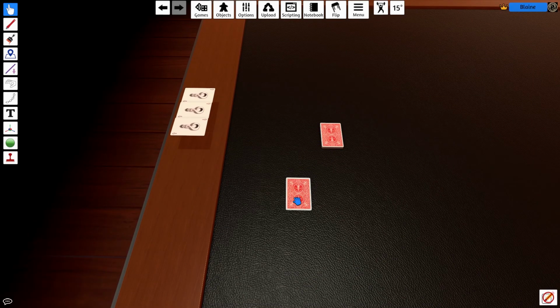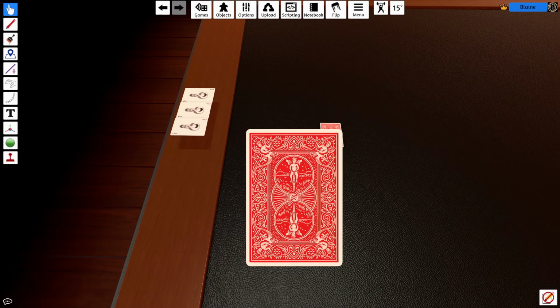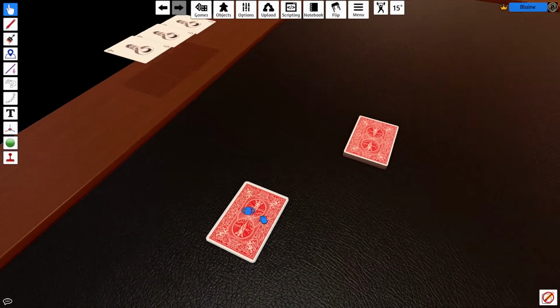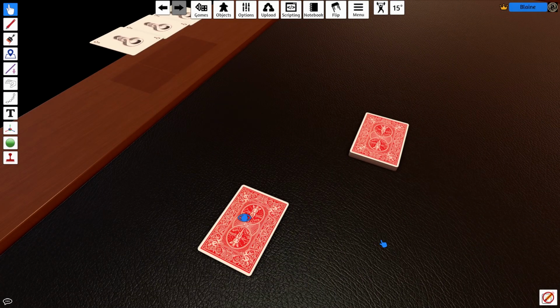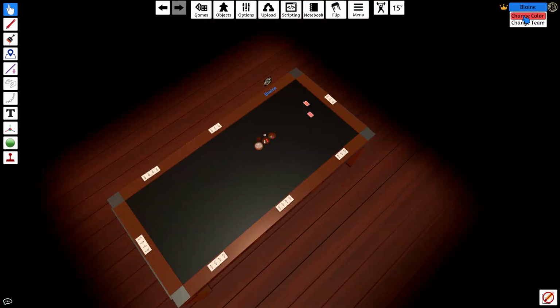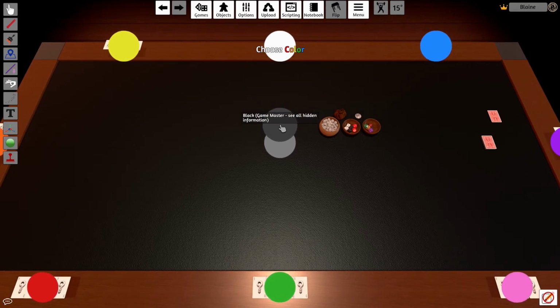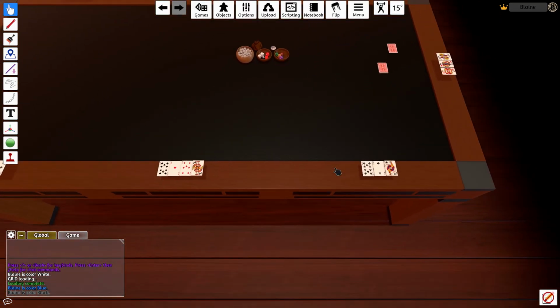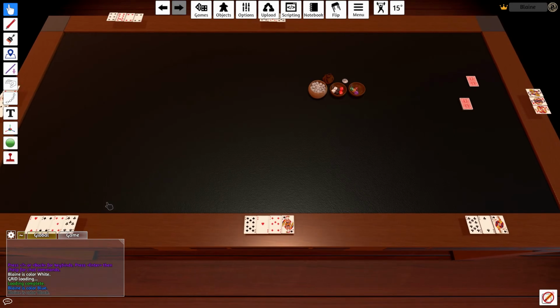Now, at the moment, since I'm the blue player, I can't see the other player's cards, which is why they're shown as question marks. So I'm going to change to the Game Master. Now, in the Game Master mode, which is the black color, I can see everything that would normally be hidden on the board. And you can set various zones to hide portions of the board and make them visible only to certain players and teams using the tools included with the game.